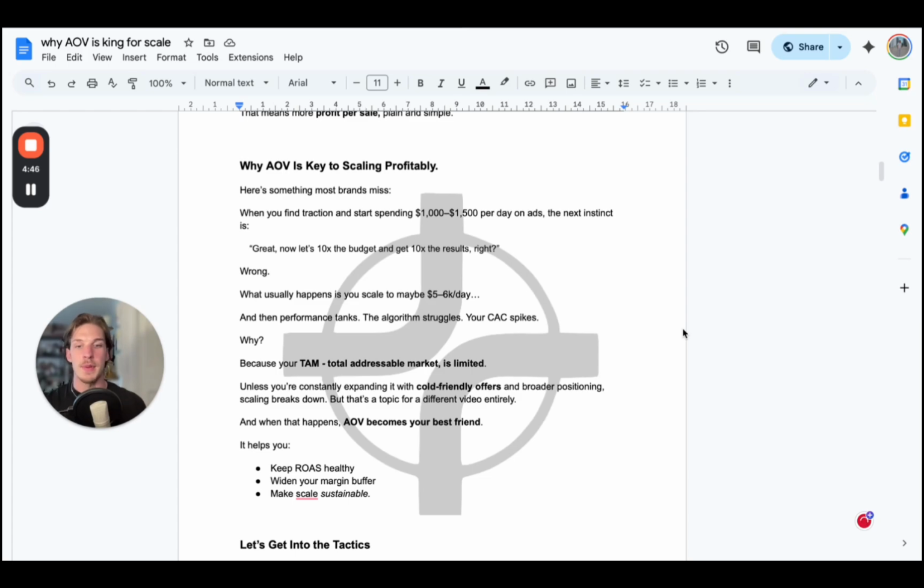And when that happens, AOV becomes your best friend. It helps you keep ROAS healthy, widen your margin buffer so you've got more money to play with, makes scale sustainable, right? So let's get into the tactics.